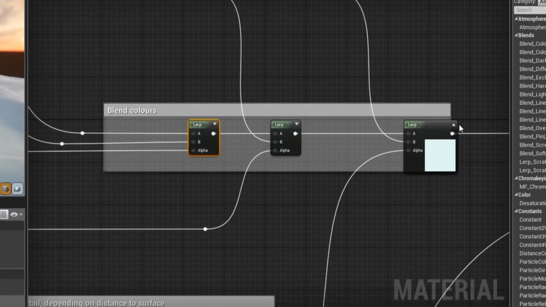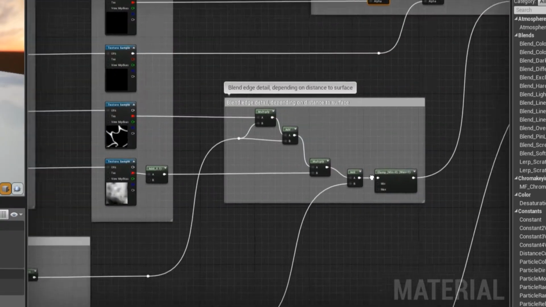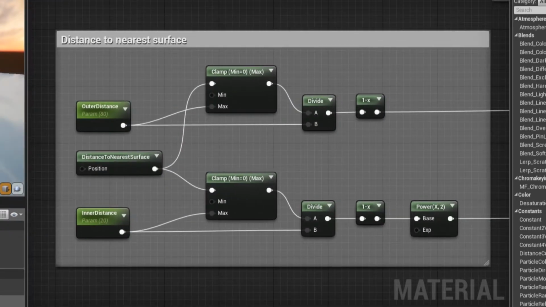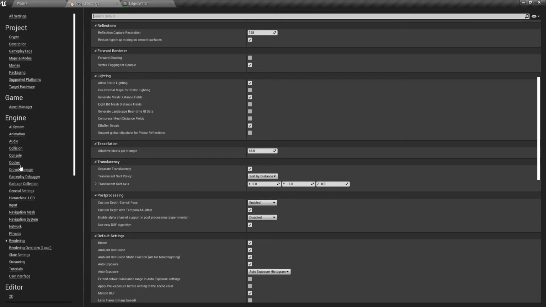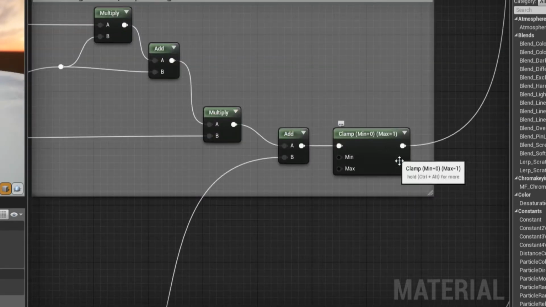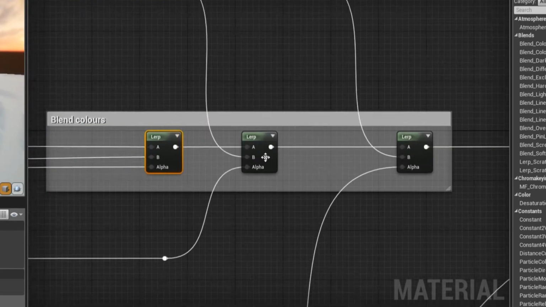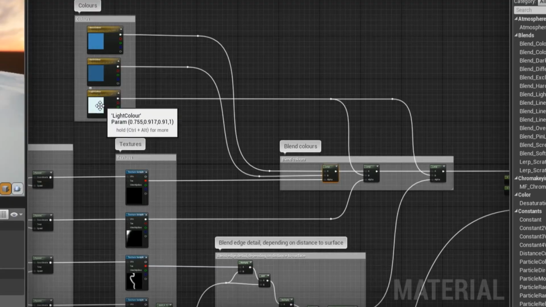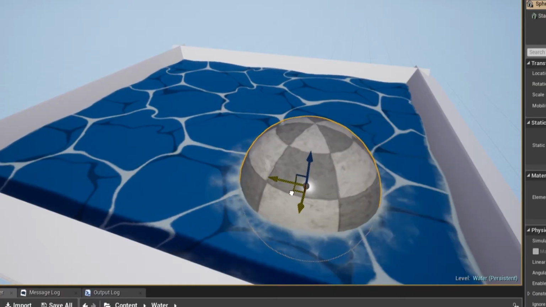The next node there adds in the actual edging, which we calculate by using a distance to nearest surface node. Now what we're doing here is basically working out what fraction that distance is of the outer distance and the inner distance. To get this to work, you'll need to turn on the distance field generation in the project settings, and then you'll be prompted to restart the editor. We use the result of that to blend with the edge textures and mix in more of the light colour, and that's how we get the final colour. And it allows for this kind of interaction.